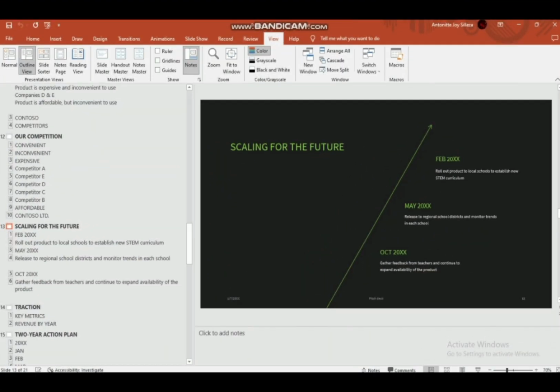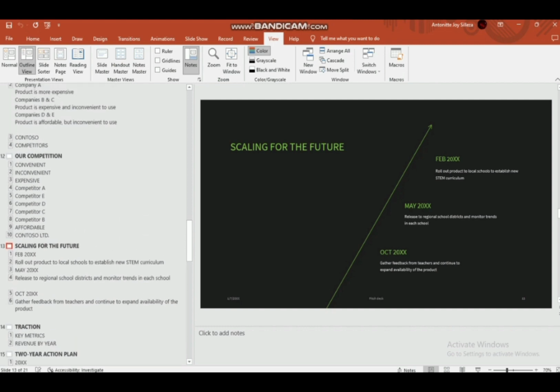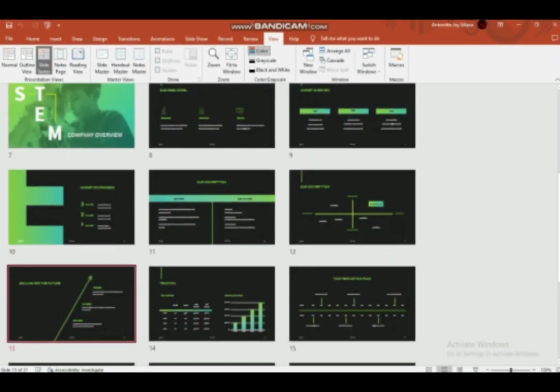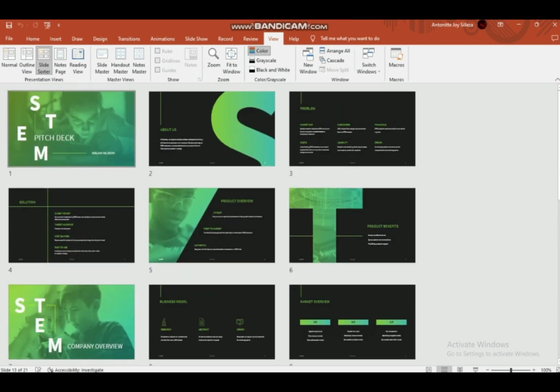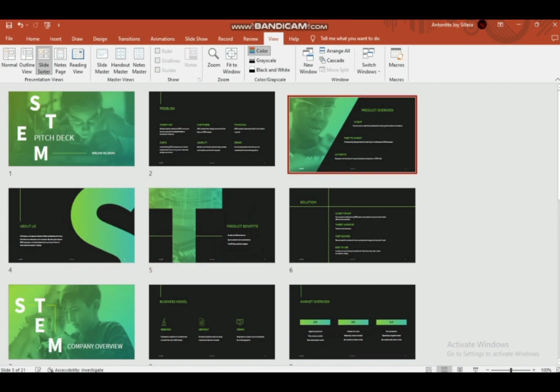In Outline view, you can view and edit text in slide placeholders. To use it, just click View, click Presentation Views, then search and click the Outline View section. In Slide Sorter, you can view all the slides in the presentation at a glance and rearrange the slide order. To use it, just click the button in the bottom right corner, or choose View, click Presentation Views, then search and click the Slide Sorter section.